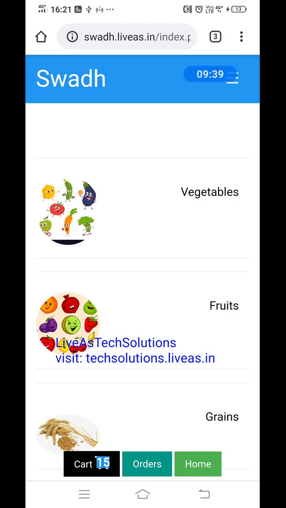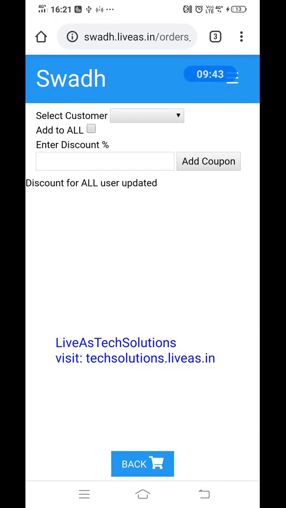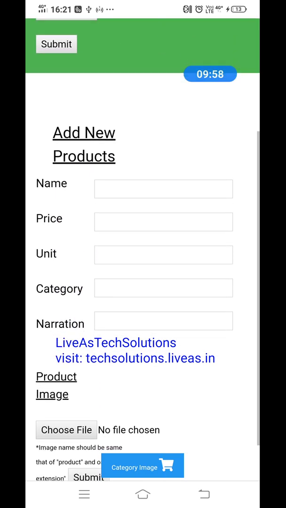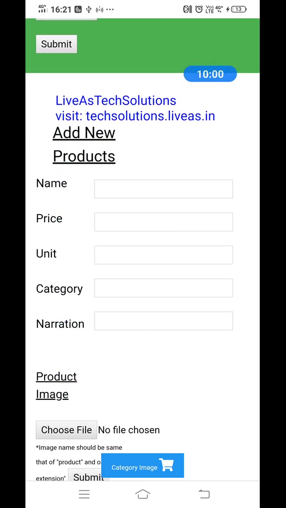So the owners or shopkeepers can give discounts to a particular user or to all users by clicking here. That's all about discount. So the add coupon option is there. Now we'll see how to add products.